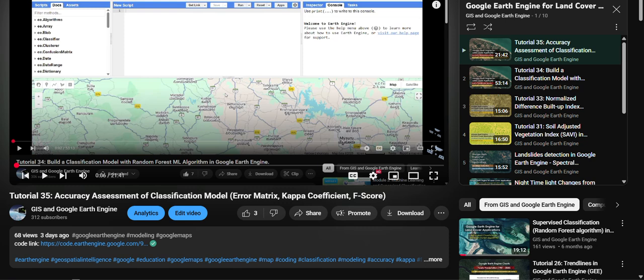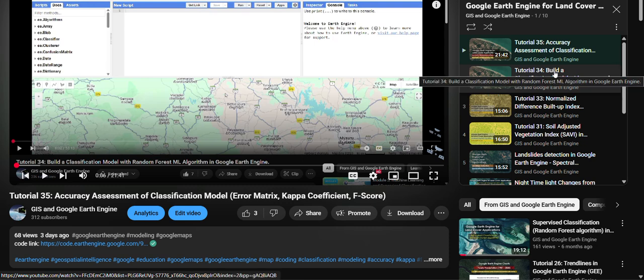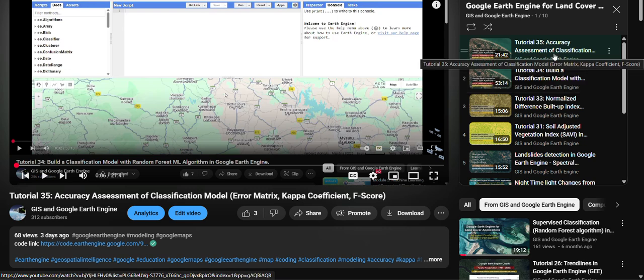So we had our first two parts. First, we built a classification model with the help of the random forest machine learning algorithm. We applied the classification model to two different areas, and we assessed the accuracy of the classification with the help of various measurements, like the kappa coefficient, the overall accuracy, the consumer's accuracy, the producer's accuracy, as well as the F1 score. We calculated them, and we got to know that our model is working well.